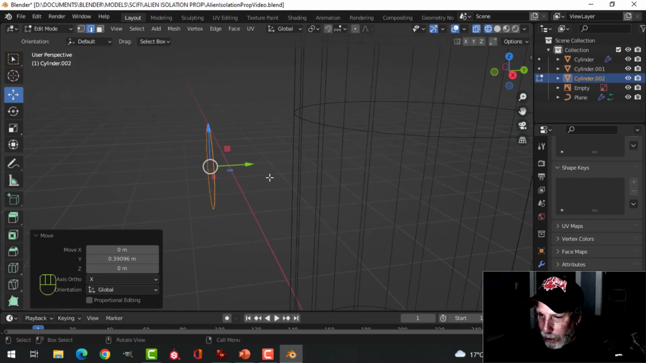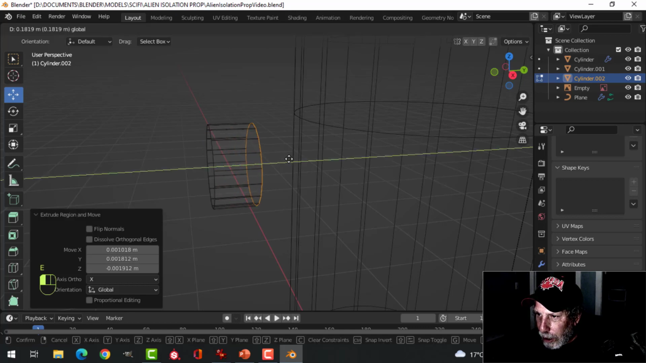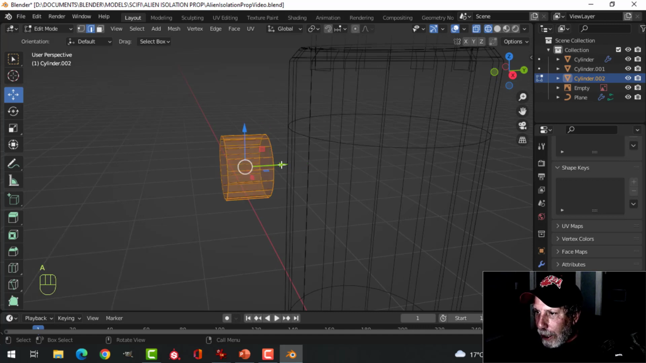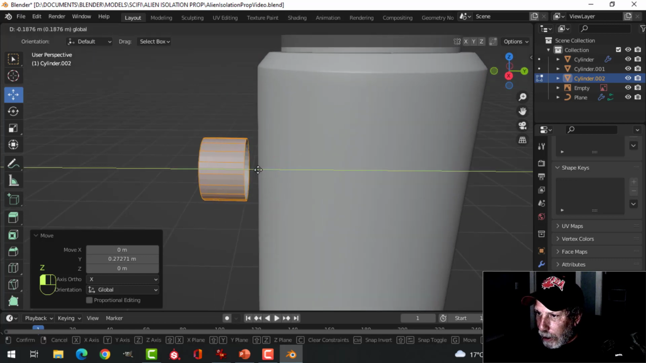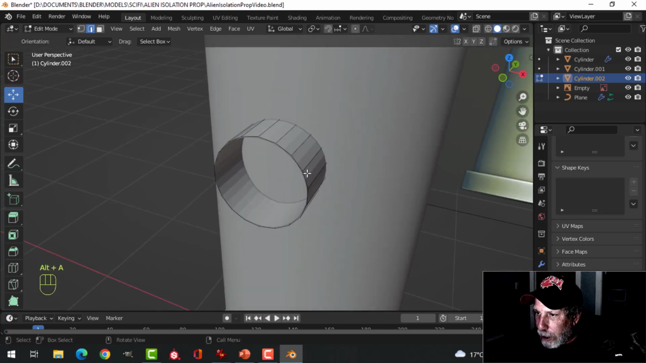Okay, so with that selected, I'm going to press E to extrude, and I'm going to pull back a little ways. Something like this. It's going to have to be a little bit long because it's going to have to be embedded into here. Let's go back into solid view. All right, so it's going to have to push in a little bit like that. And that's probably good enough right there. All right, I'm going to deselect.